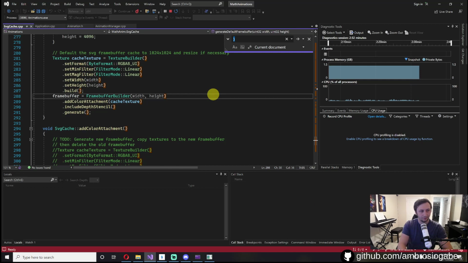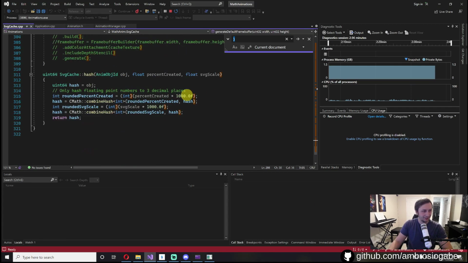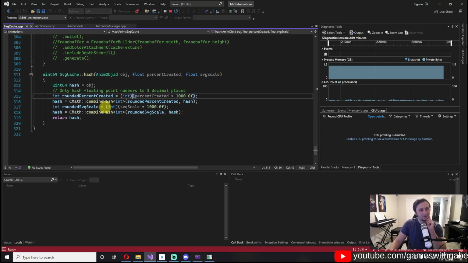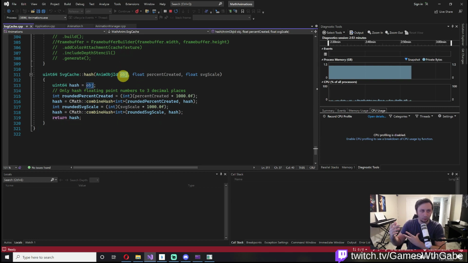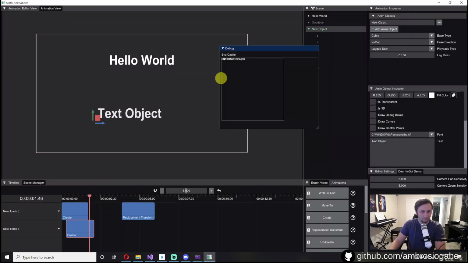So if I go down to, what's it called? There's something in here. Okay, this is the hash. So the hash function right now uses the percent of the SVG that's created and the scale that it's rendered at, and then we use that to hash the actual SVG object and the object ID. So eventually I'll change this to get more features, which makes it so that we can reuse certain features that are already rendered in here if they're in the same states, which is the overall goal, if that makes sense.